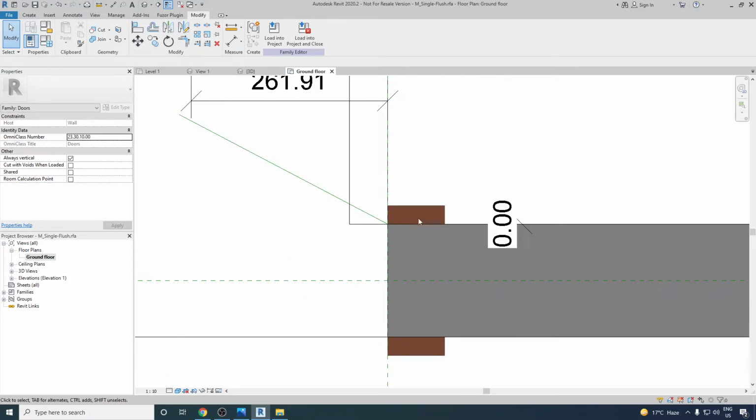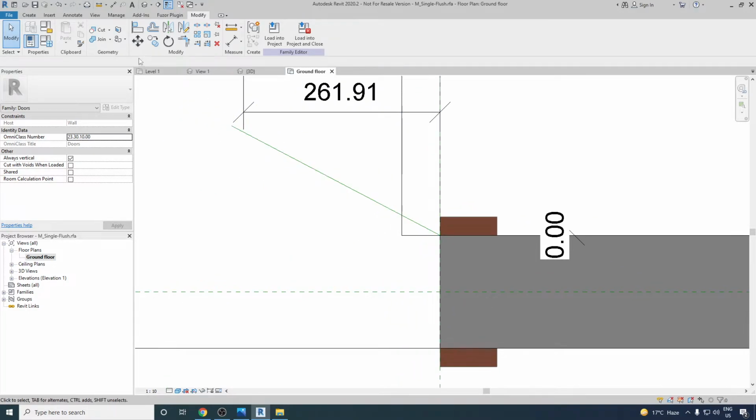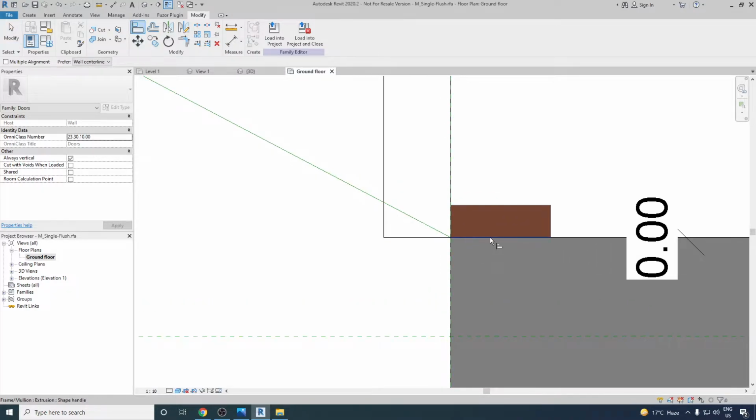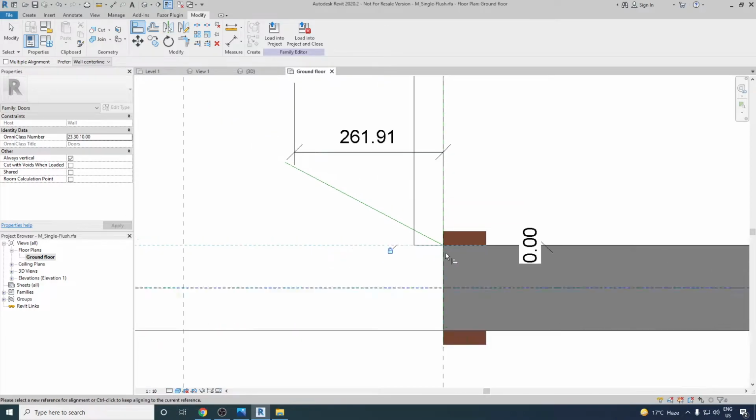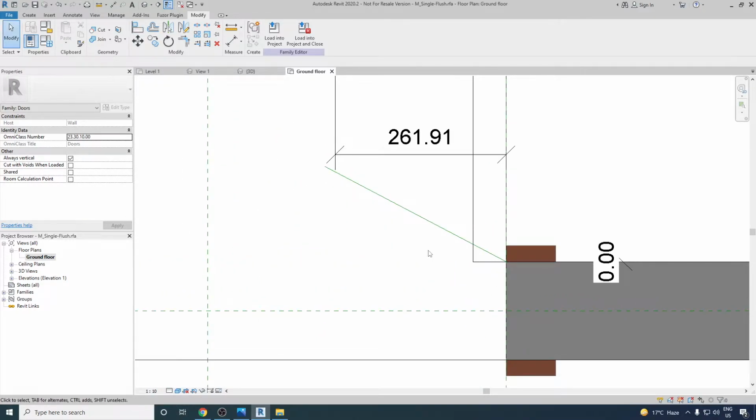Now we would like to lock it in the horizontal direction, so again we repeat the same procedure. Let's go to Align again, and this time I will select this edge and then select this endpoint. We can go to the reference line and press Tab a couple of times. Okay, it's selected, and then we can lock it. Now you will notice it is already locked.